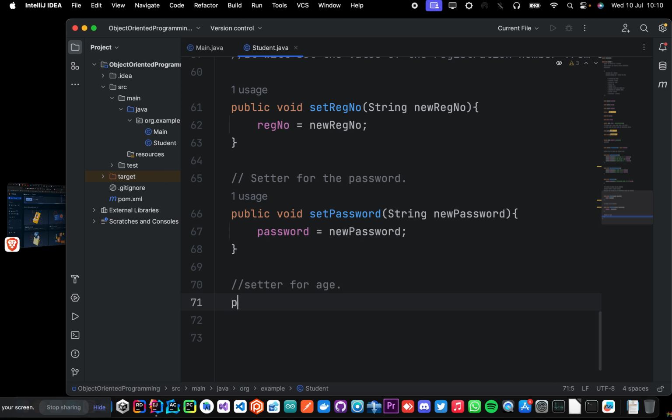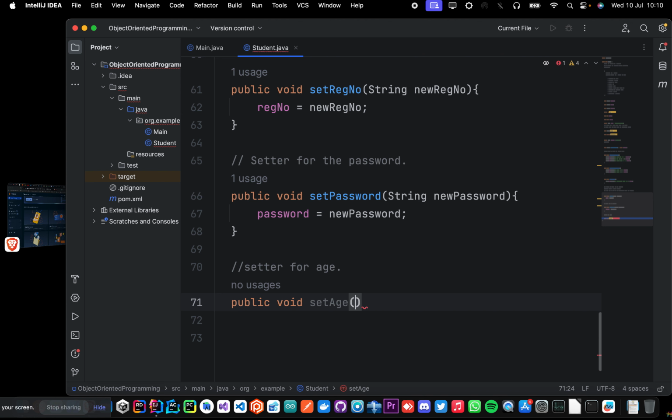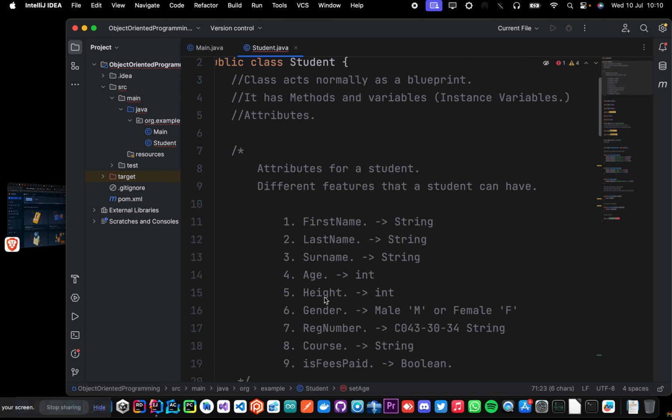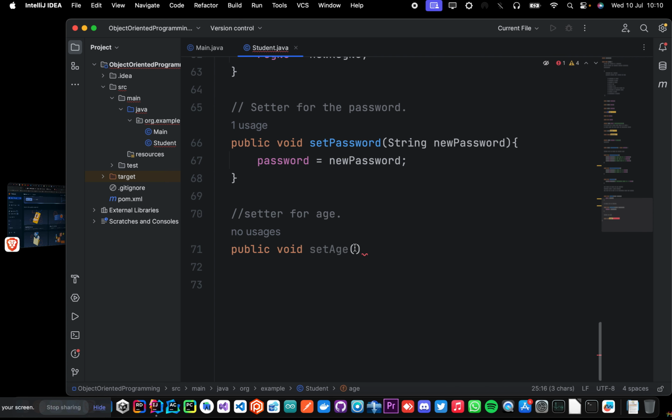And if we wanted to edit that age, we create a setter for age, and you say public void set age. And now for the age, it's a different data type. Our age is an int. It's just the same thing. What you need to provide here is an int, and you can say new age. Then age is equal to new age. This new age represents the value that has been set when you are calling this function.